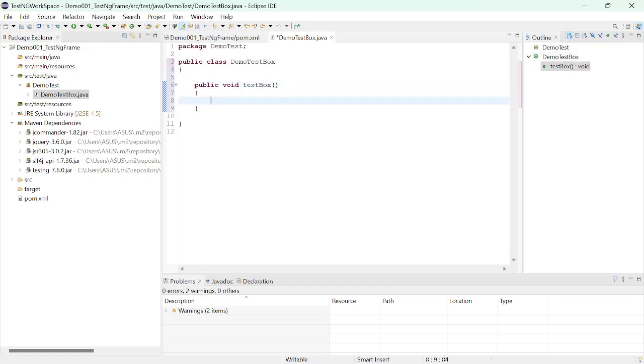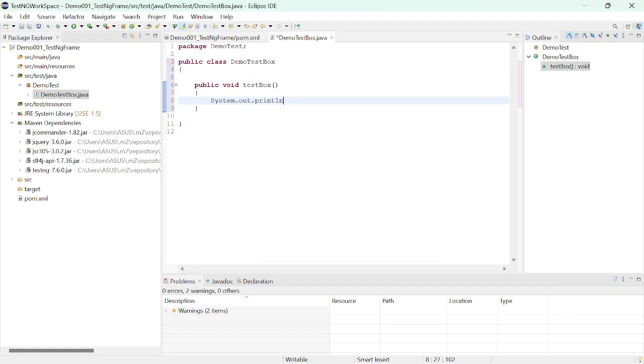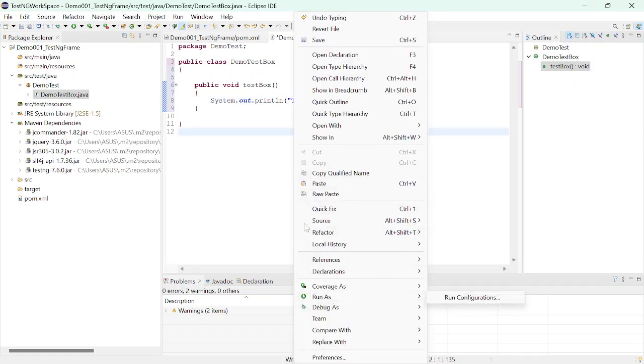This is what we generally do in Maven, everywhere, right? This is not something we do specifically for TestNG. How it differs from TestNG is that once you have this, you go and use System.out.print. I am just saying, print this. So this is a demo test. Once you do this, if you right click, it will ask for the configuration.